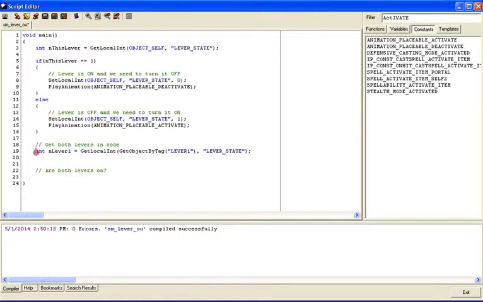But in this case, we need to get both levers and find out if they're on or off. And so since we don't know right now which lever this is going to be called from, this portion needs to be written to grab both levers. Because if we're on lever 2, getting object self would only get me and not the other one. So we have to get both of them by name to be sure we have the right information. That way the script will work on both levers.